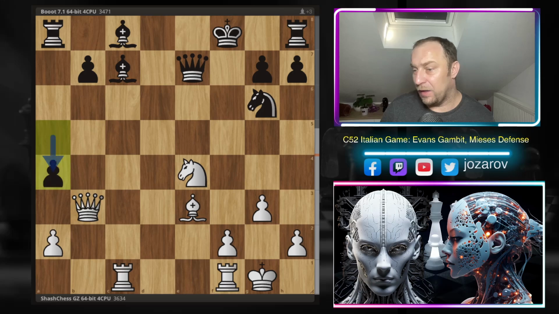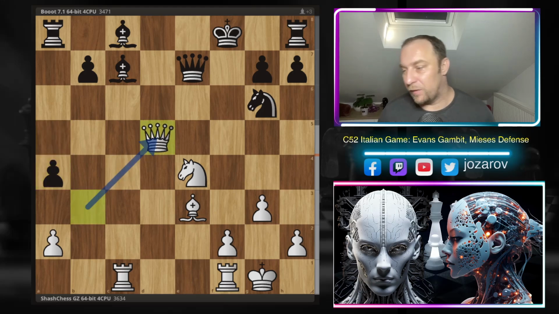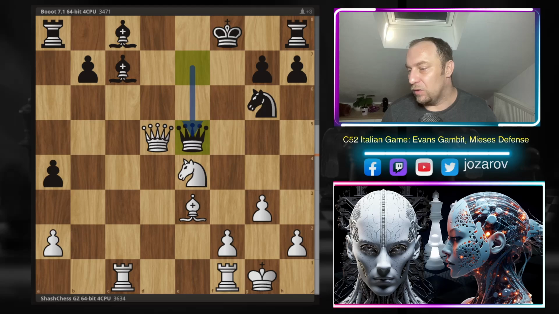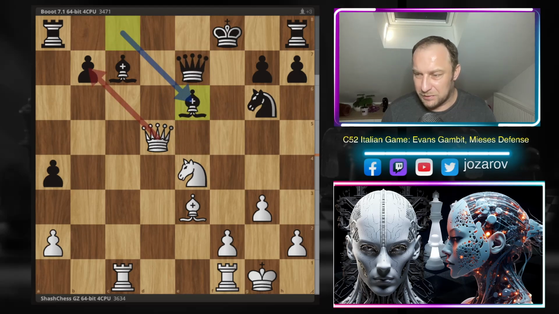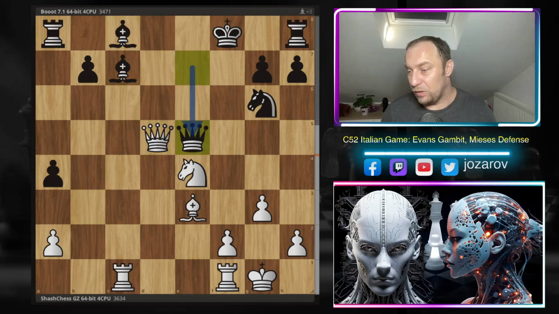After queen to b3, a4, that's why by Booot, pardon me, we have queen to d5 by ShashChess, and now queen to e5. Again, this bishop to e6 is not working because of the similar tactic, queen takes b7, and then going for the bishop on c7. After queen to d5, we have queen to e5.